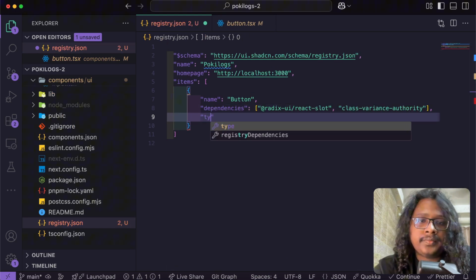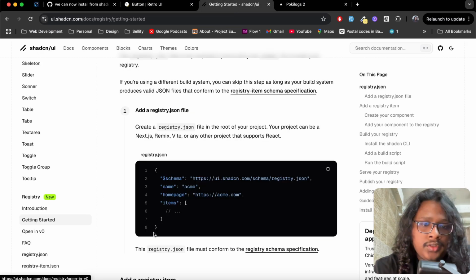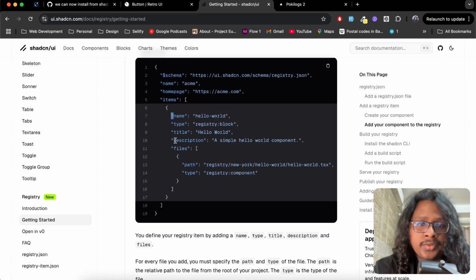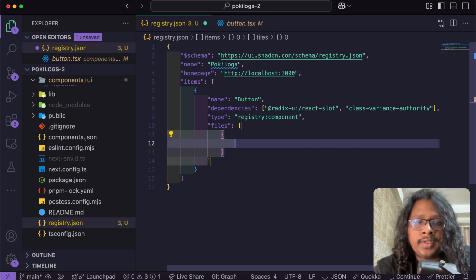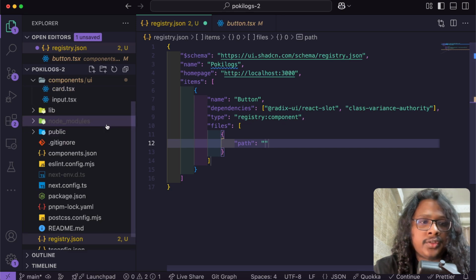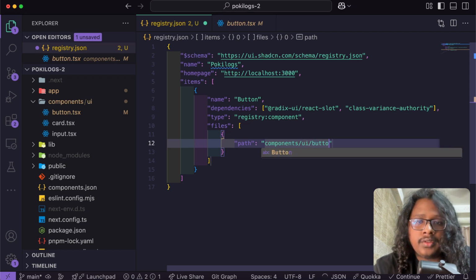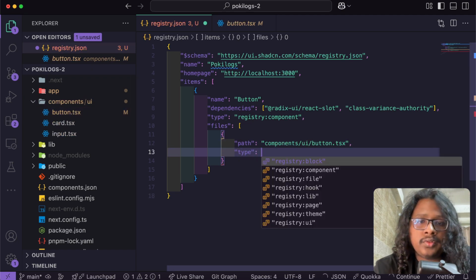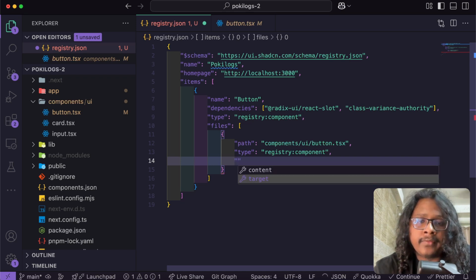Next, you can pass your type, which is a component. And obviously you can see all the options from the docs as well. So if you scroll down here, you can see an example. We have added these three. Description is optional. We need to add the file locations. So let's add files. Here we'll give the path. And inside the path, you give the location to this component, which is components slash UI slash button.tsx, which you can see is here, and then we'll pass the type, which is component.